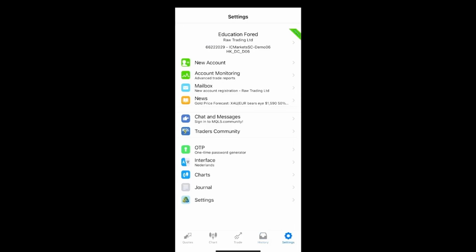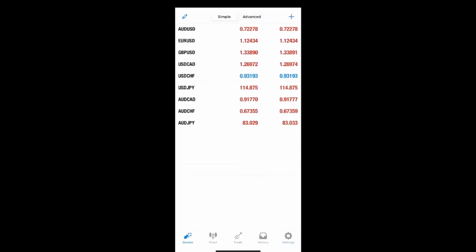That only leaves us with the quotes tab then. Let's push the quotes tab at the bottom left. When we are at the quotes tab, there are a few things to show. The first and most important thing is how to add more pairs, because we only have a few pairs for us to trade here. Yeah, you probably guessed it, it's the plus sign in the upper right corner. When we push it, it opens a list.